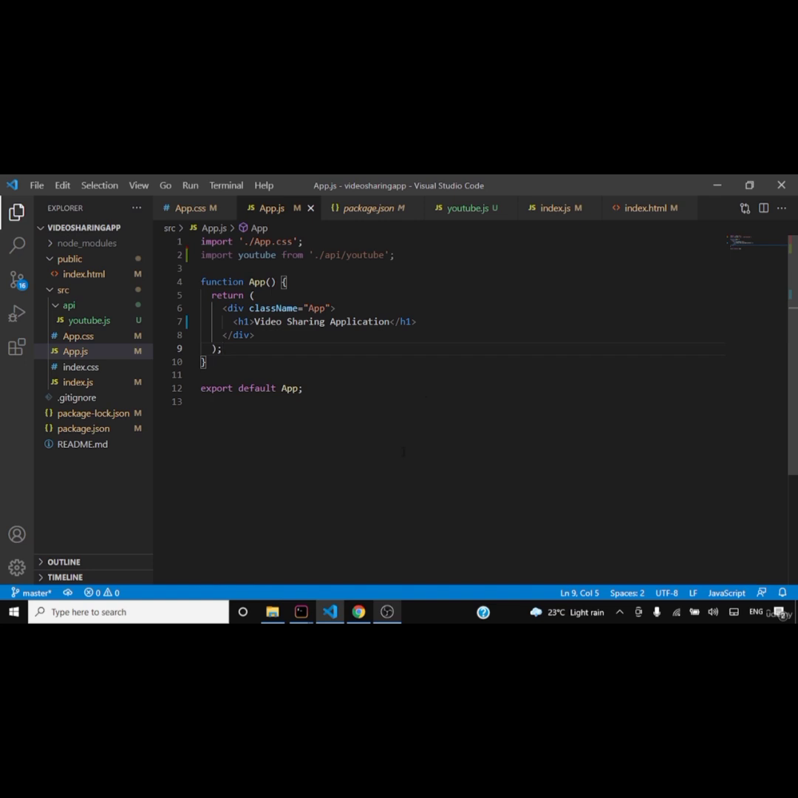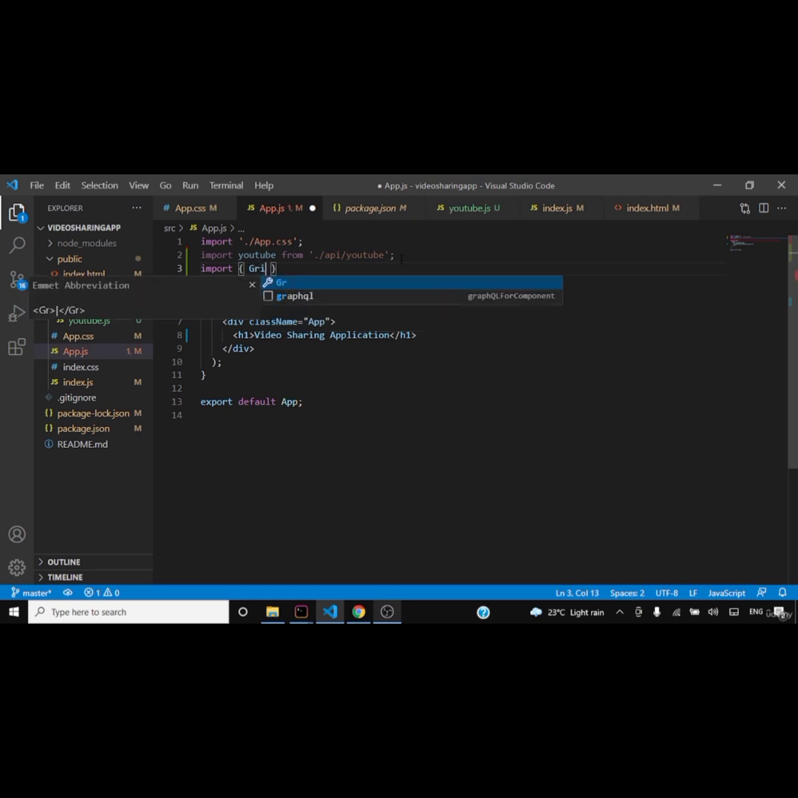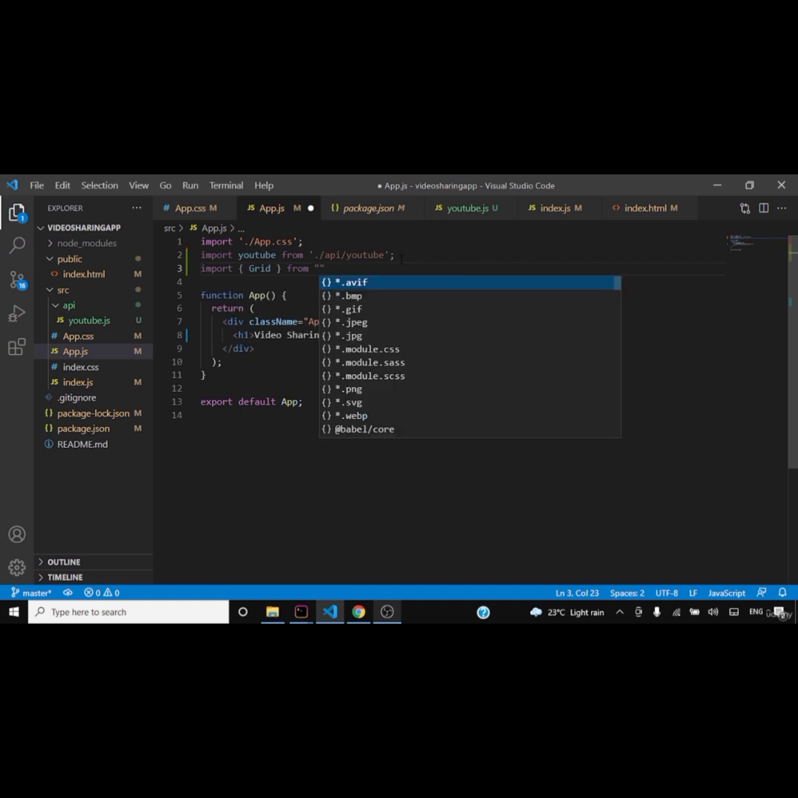In this video, we'll see how to use the Grid component of Material UI. So first, we have to import the Grid from Material UI.